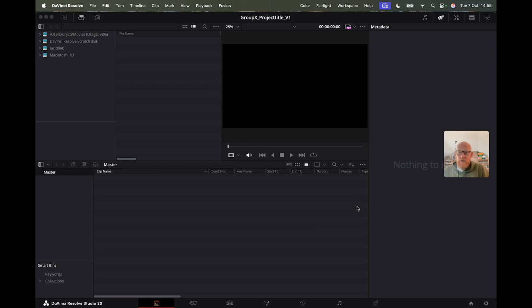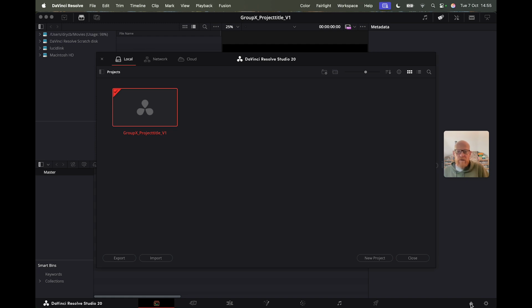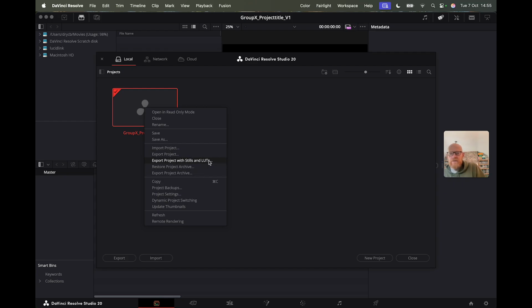All right, so to make a backup of your project, you will go down to this little icon in the bottom right hand corner, the home icon, click on there, and you will now again see your project, this is the one that you've been working on. You just need to right click this one and go to export project, okay? If you have stills and LUTs, you can export with stills and LUTs. If you don't know what stills and LUTs are, then you clearly don't have them.